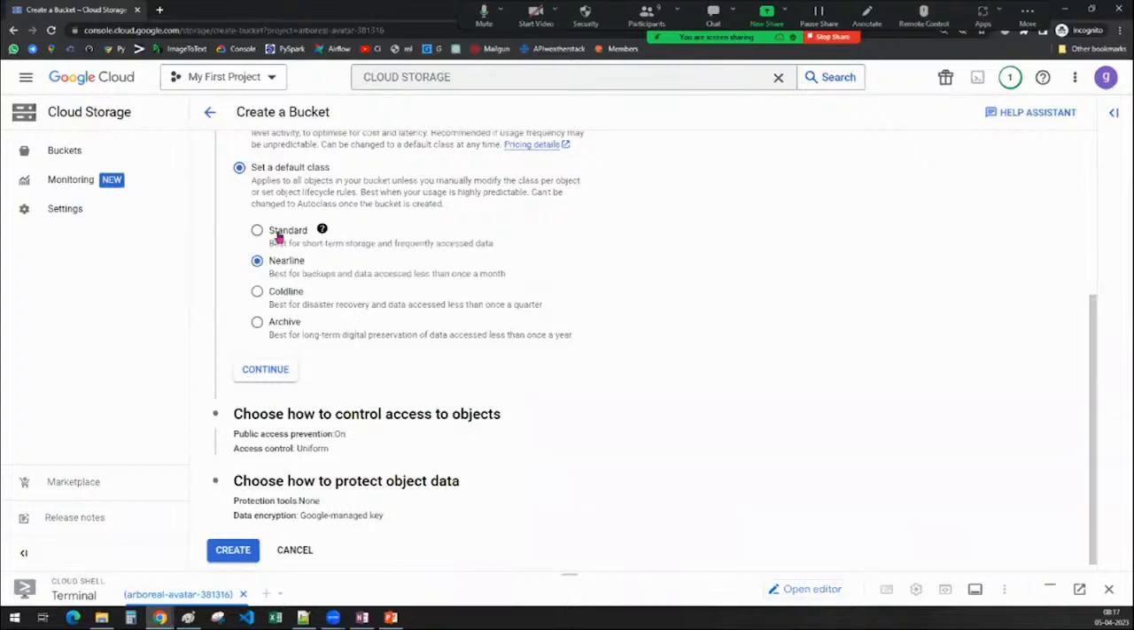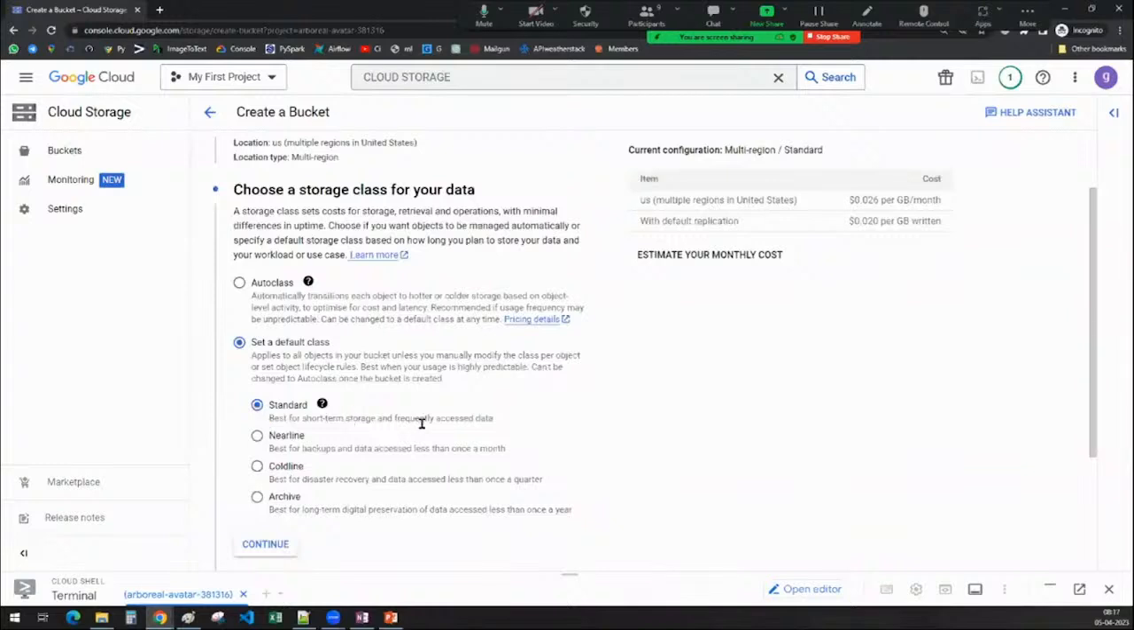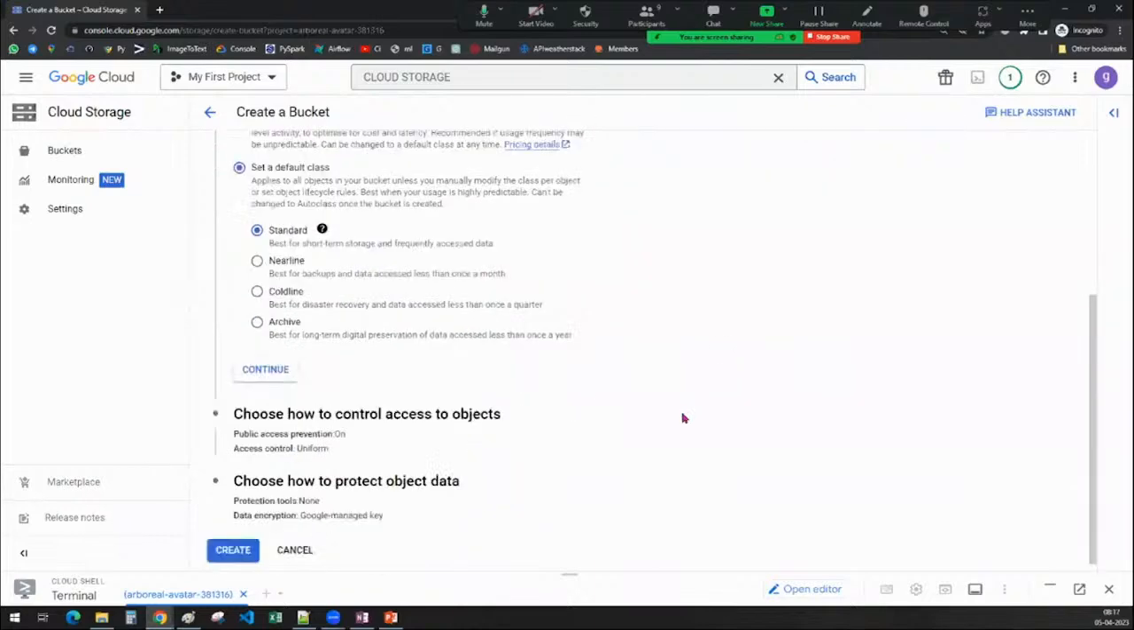So this is all about storage classes. Now I want to access the data frequently. For that reason, I am selecting standard as my storage class.